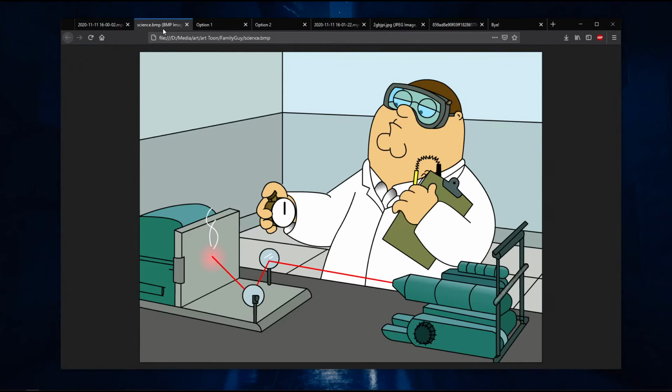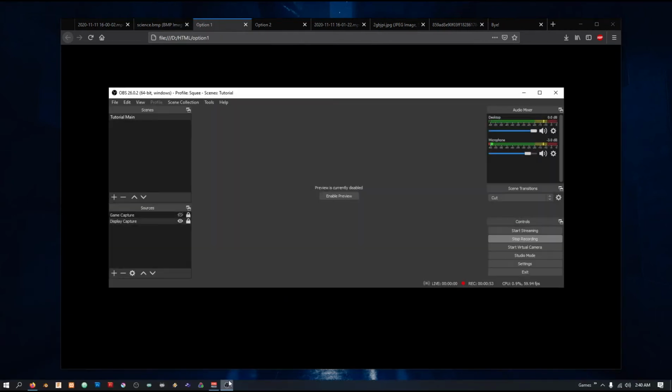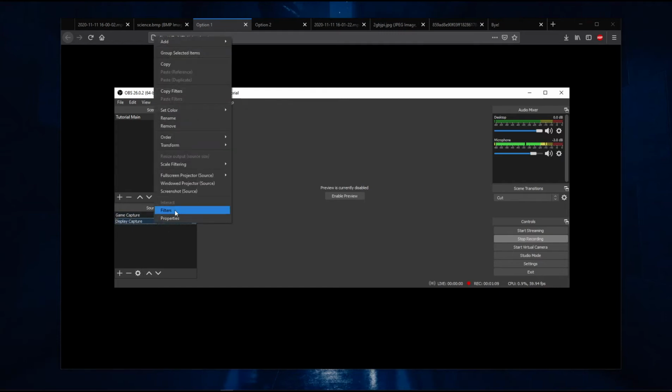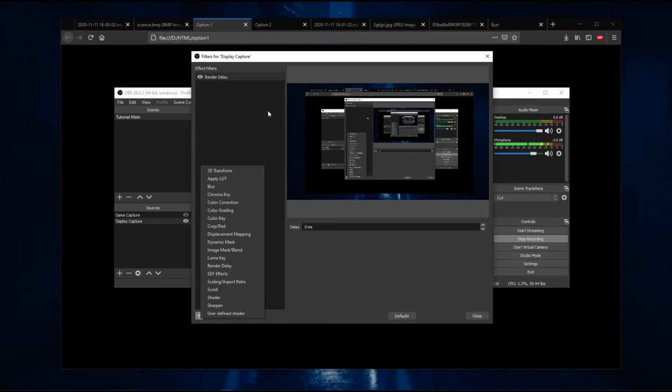I've done a little bit of research, figured out that there are two options for fixing this particular problem. Option number one, go into OBS Studio, make sure you've got the latest version. Go to your sources and find your game source, whether you're sending out a display or you're actually doing a game capture, whichever it is, right-click on it, select filters. And in that list, you're going to find render delay.